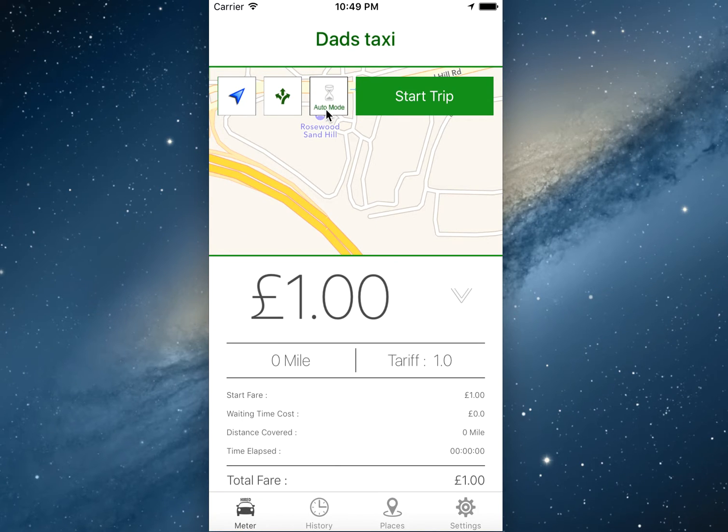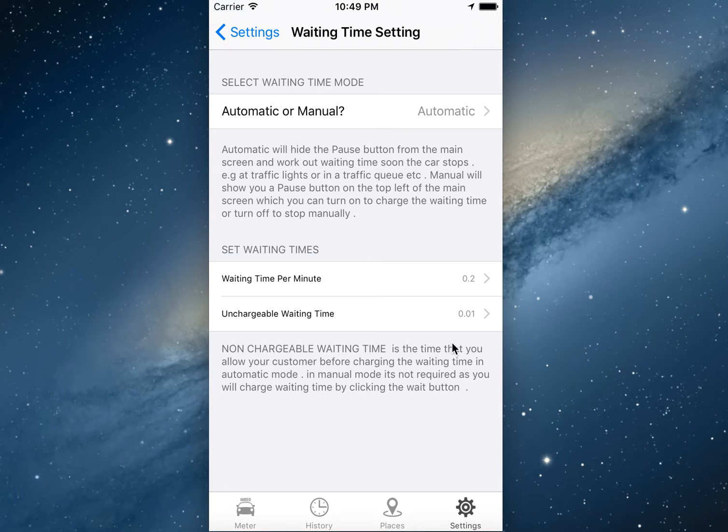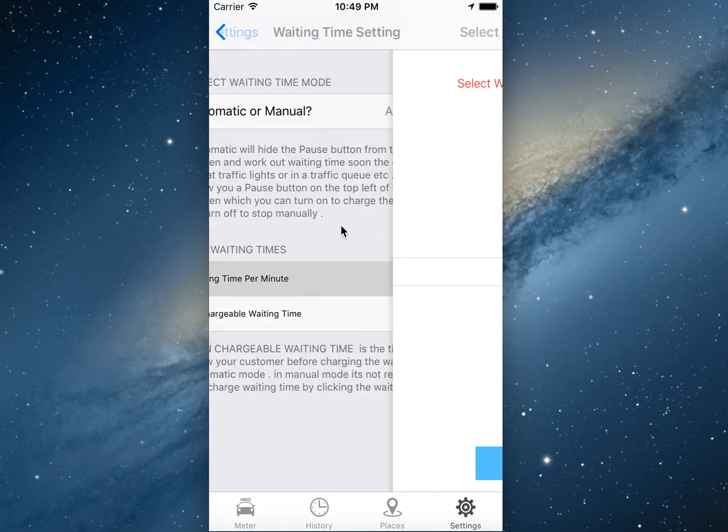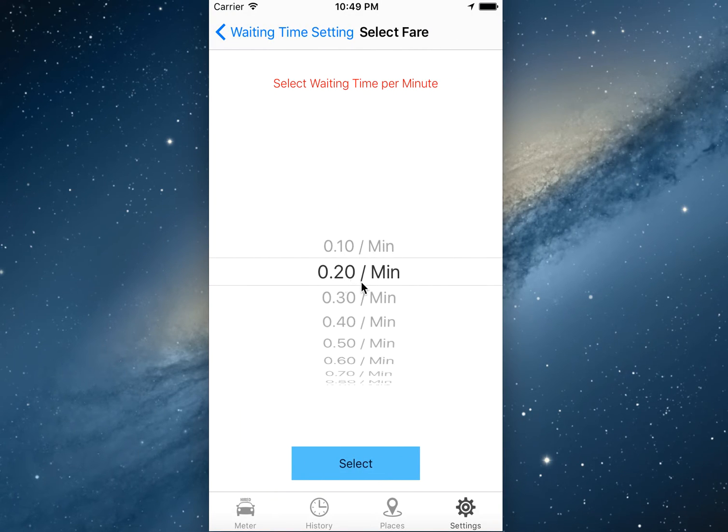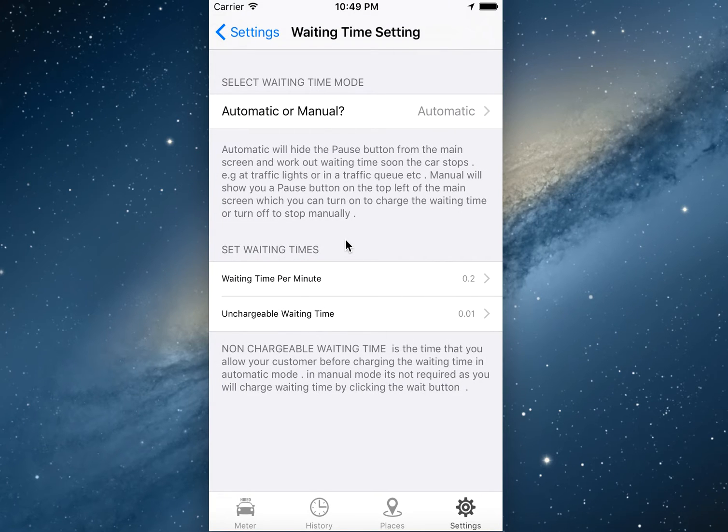As you can see, that tells you that this is auto mode. You cannot click it anymore. But what it's going to do, as soon as your car stops, it's going to work out itself that you are not moving. So it's going to add up. It doesn't matter, you are stuck in traffic, you are at the light, wherever your car stops, it's going to keep adding up the time, and then it's going to charge that time according to the amount you entered into the settings menu. Let's say the waiting time per minute you entered is 20p. It's going to keep adding that time.